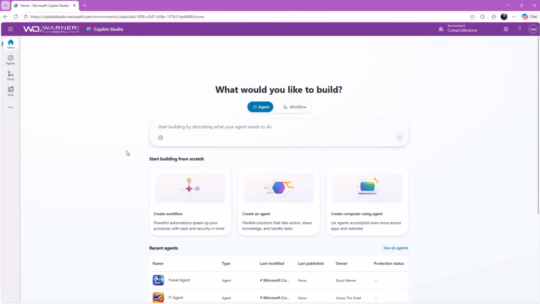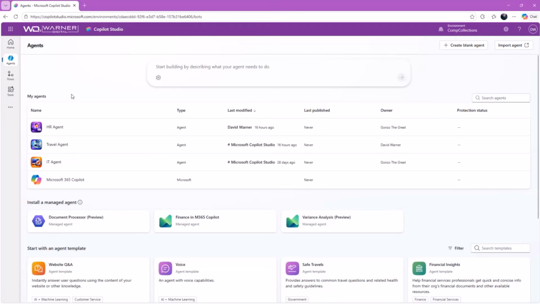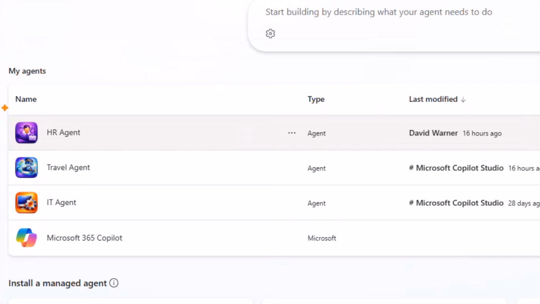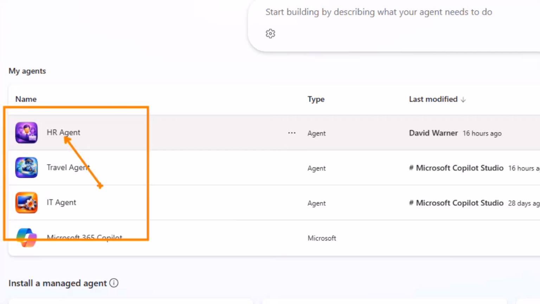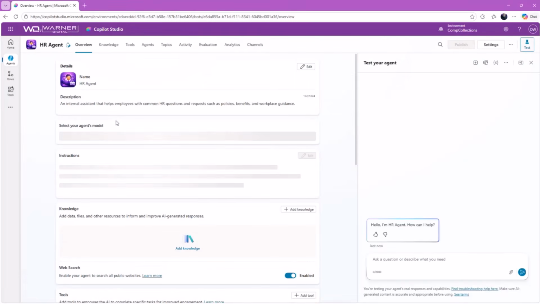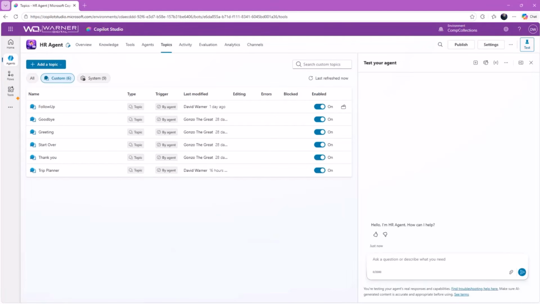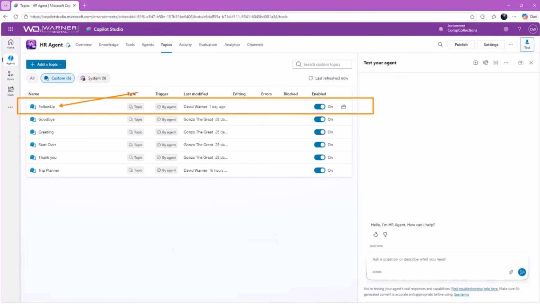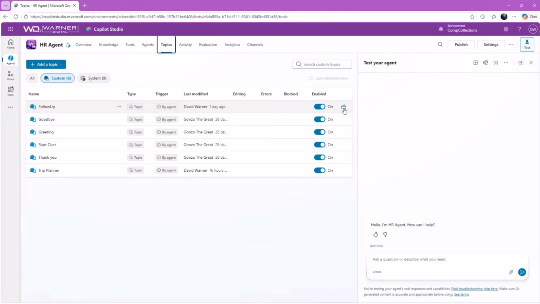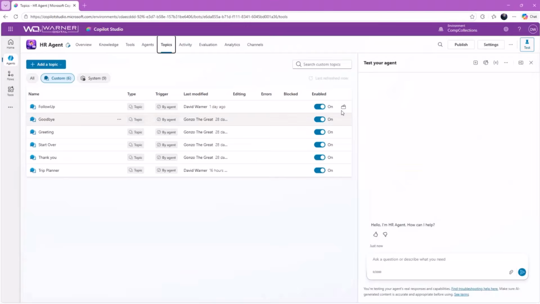So I'm going to come over here. I'm in Copilot Studio. Now let me come into my agents, and we're going to start with, I've got 3 of them, right? So we got 3 that we're going to look at today. The first one is our HR agent. So in our HR agent, I've already got this connected to a component collection just for purposes of time. So if I come over to topics, we can see I've got a follow-up topic here available to us. And I've got this little icon. This little icon here is essentially saying this component is coming from a component collection, right?